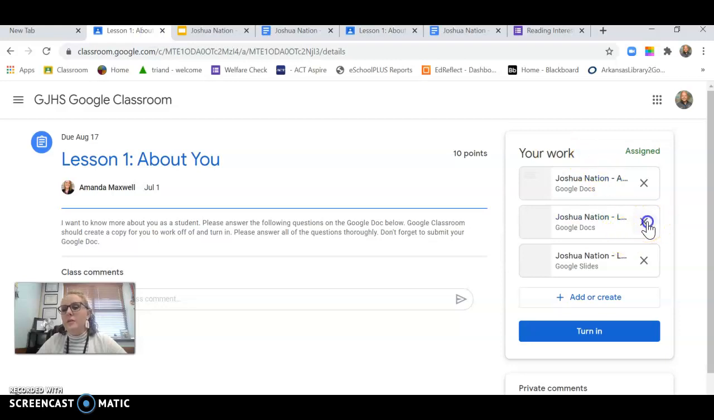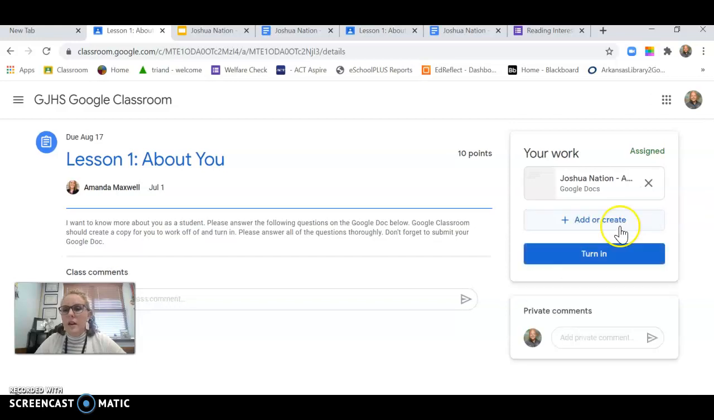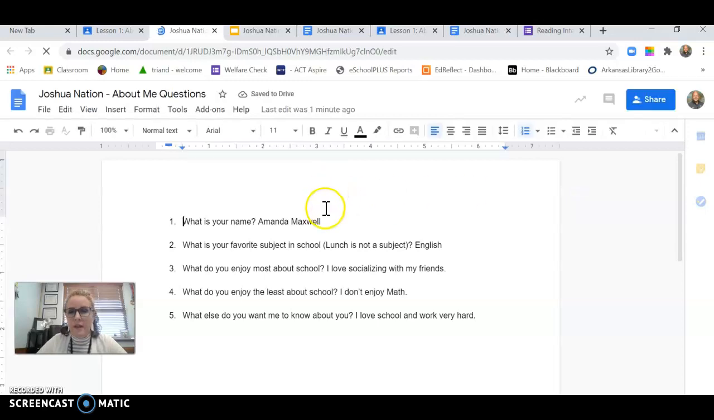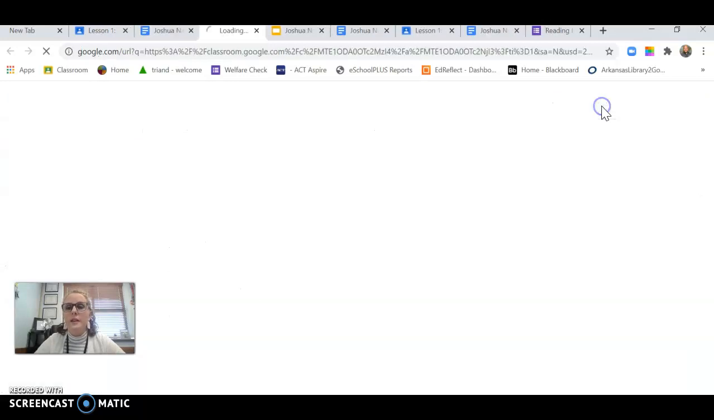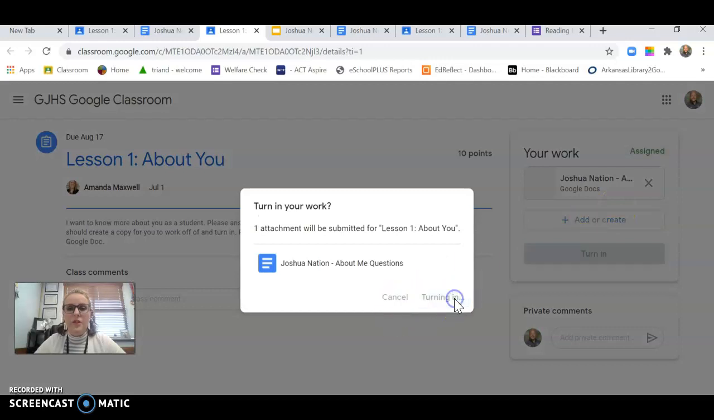If you decided that you don't need those, you could easily just click the X and delete those. If I wanted to check my work and make sure that I'm not turning in a blank document, which has happened to students, they've turned in blank documents, I can click it before I turn it in. My answers are on there, so I should be good. So you can always check your students' work by clicking what they've attached or what the teacher has copied for them before they turn it in. And I'm going to turn it in.